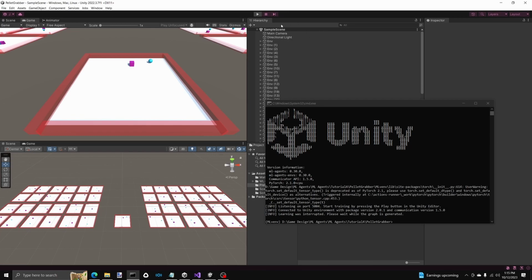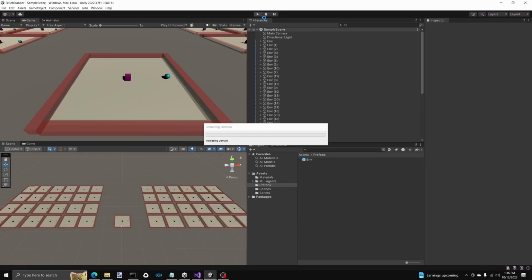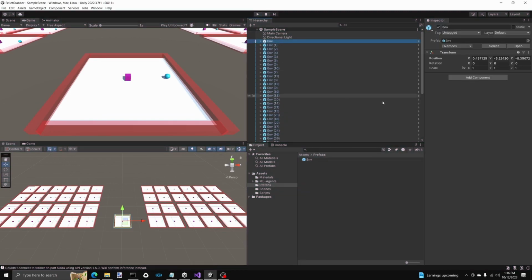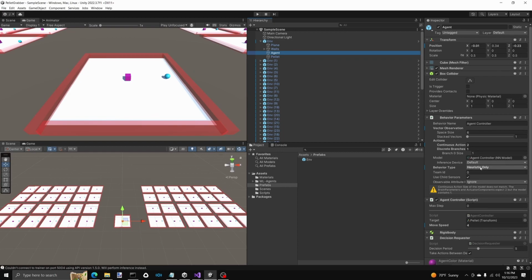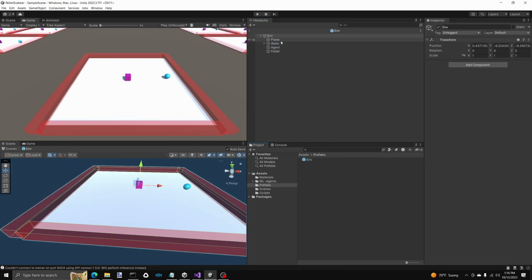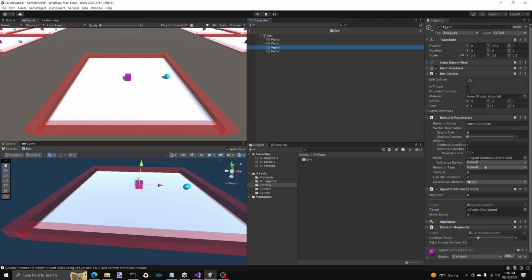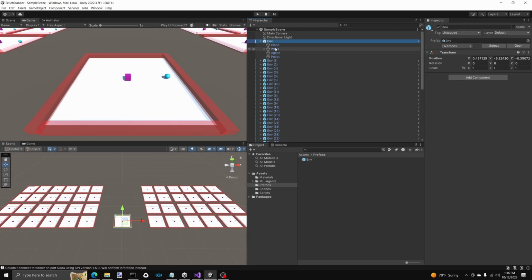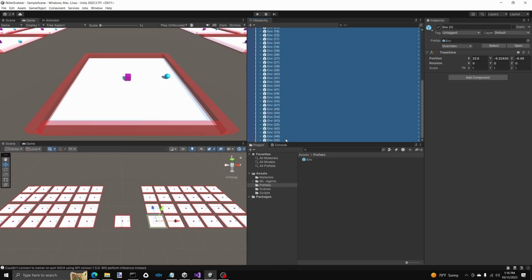We might actually be playing again soon. I think I clicked it when it was already stopping, so let's wait for it. There we go. And now if we look here in agent, we have it on heuristic, which might be why it didn't change, because we changed it individually. And so it's not going to like that. Best way to do this is just to delete everything.